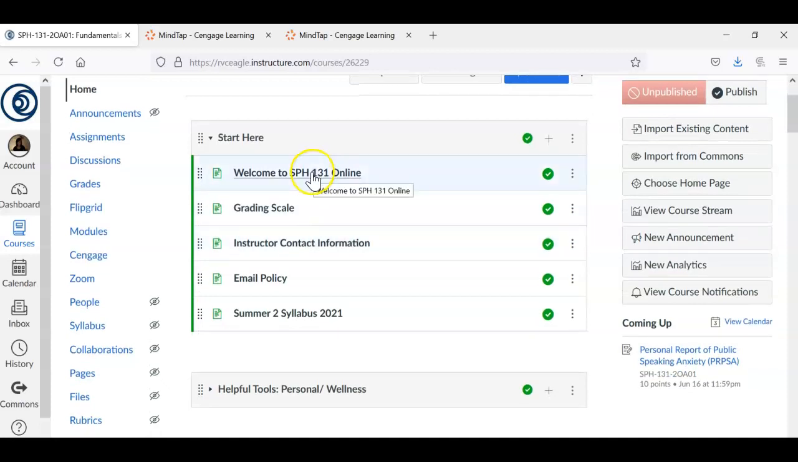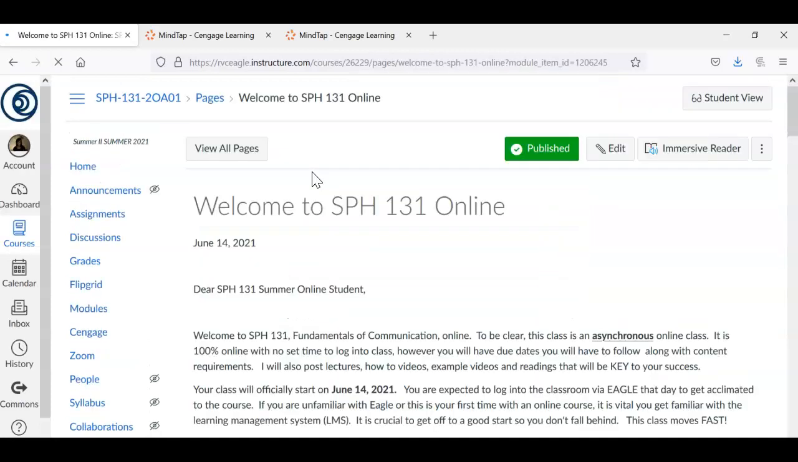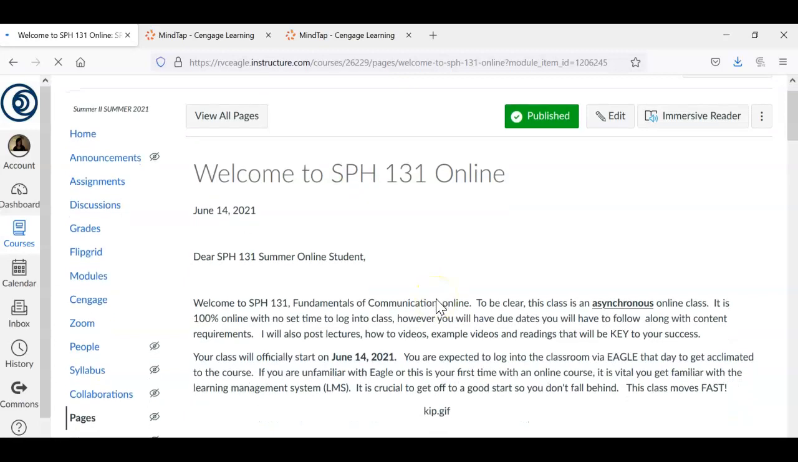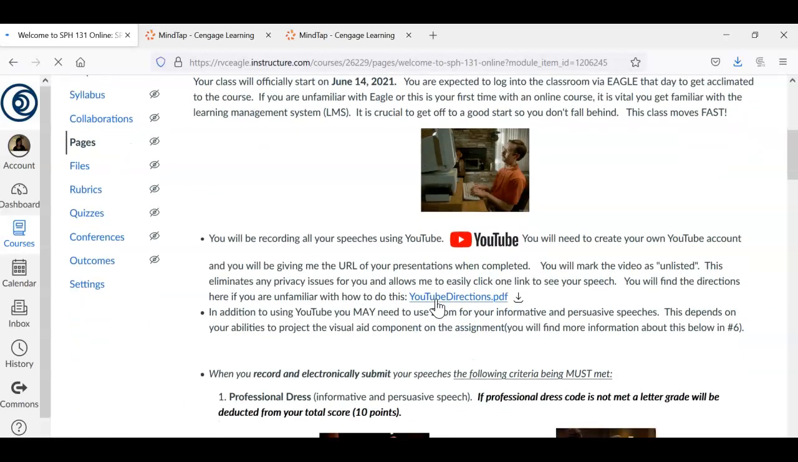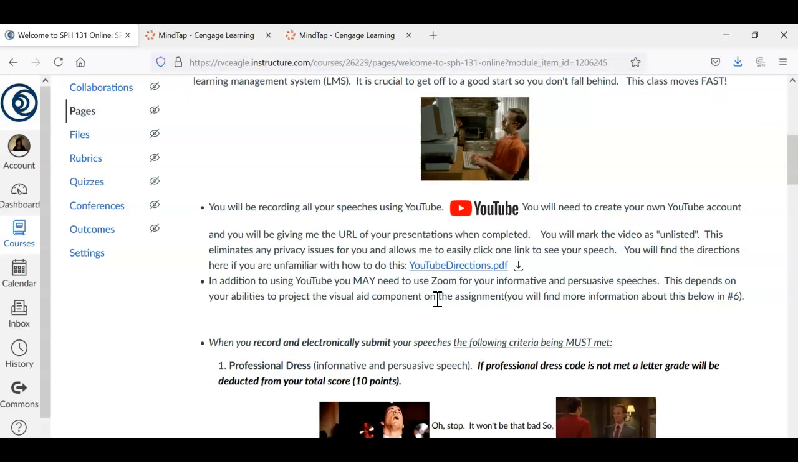In the Start Here module, you will find a welcome letter. This welcome letter can be considered an extension of the syllabus, so I want you to go ahead and read through that. But basically what it says is that you're going to be recording your speeches using YouTube, Zoom, or Screencast. Basically, you're going to be submitting to me a YouTube URL. Okay, so it's going to give you the directions of how to do that.